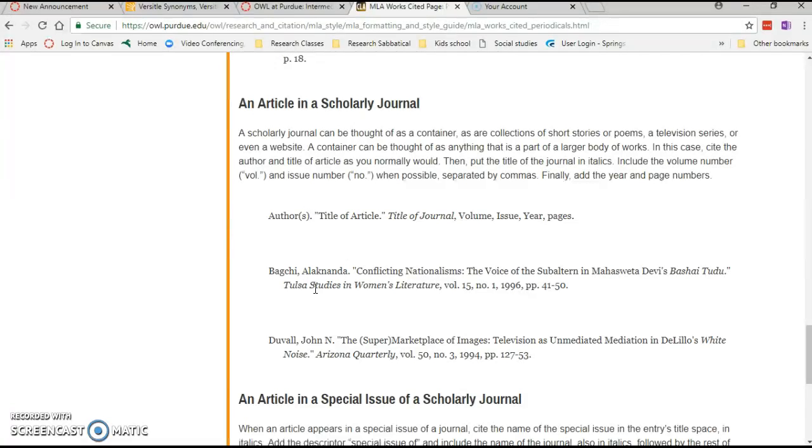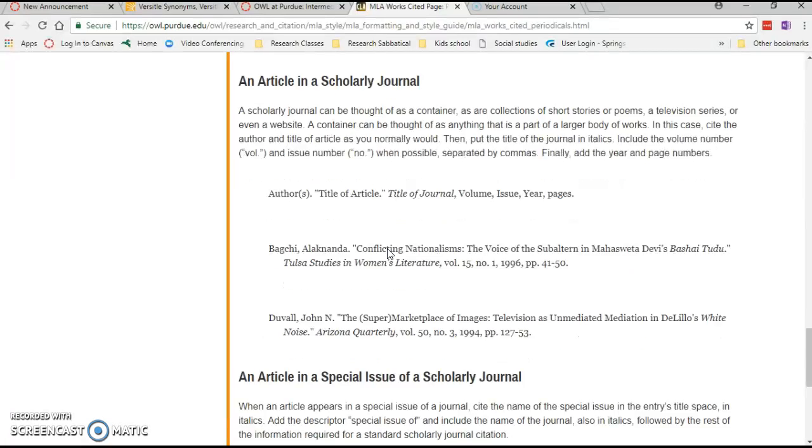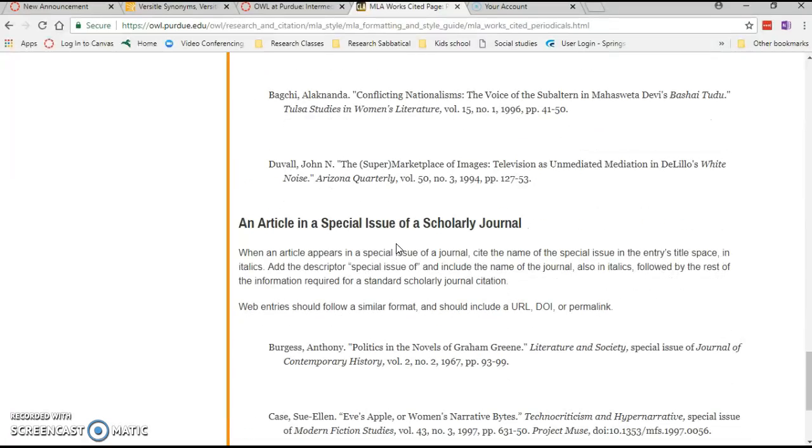Many scholarly journal articles have several authors, so you may get to the point where you're listing 3 names. If you have more than 3 names, you're going to use the et al. function, which means "and everyone else." It's Latin for "and others." I'm going to scroll down and see if they discuss et al.